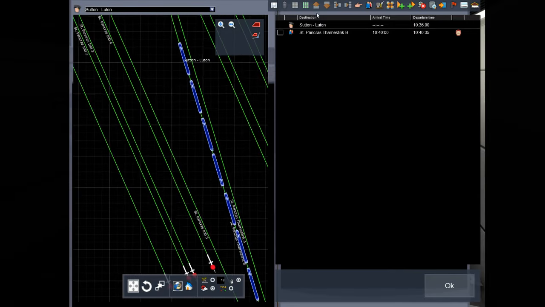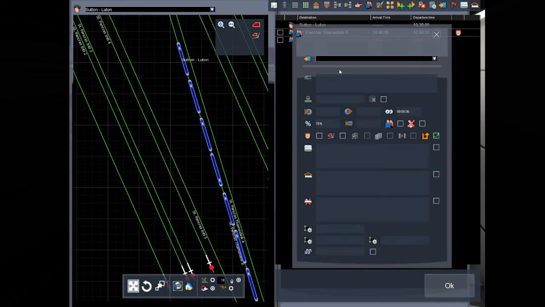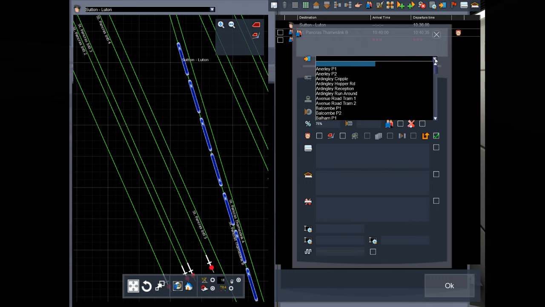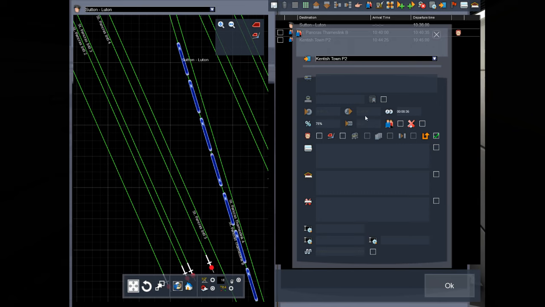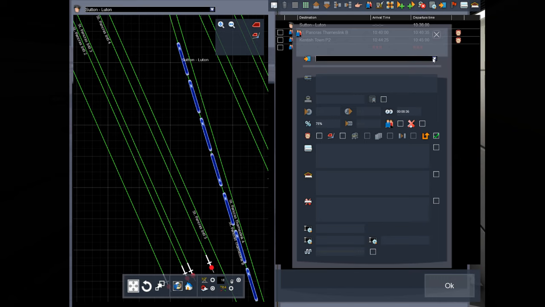So, we'll start at St Pancras Thameslink, then you'll head to Kentish Town. I'm sure at some point in the stream I'll mess up the pronunciation of someone's hometown at least once. Not yet. So I've only named two places, but at some point I will. 10:44, we'll make the first three stops timetabled, and that should keep people at least to some sort of schedule.